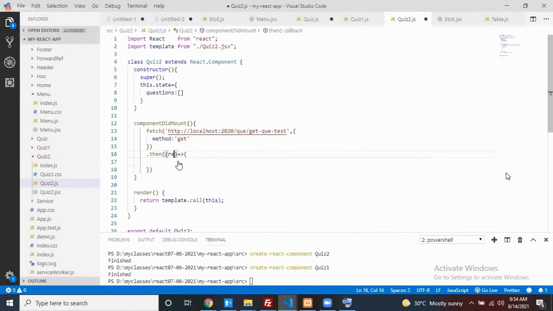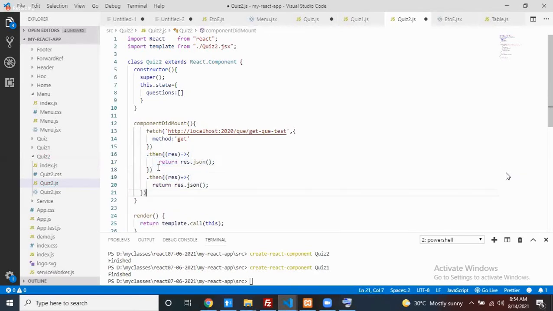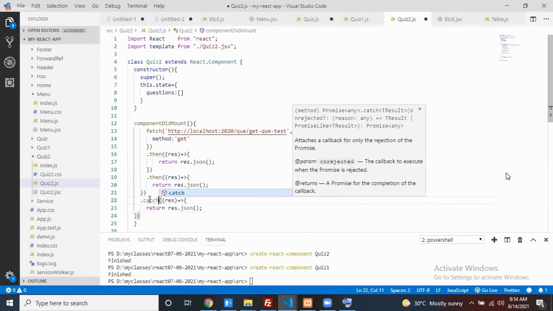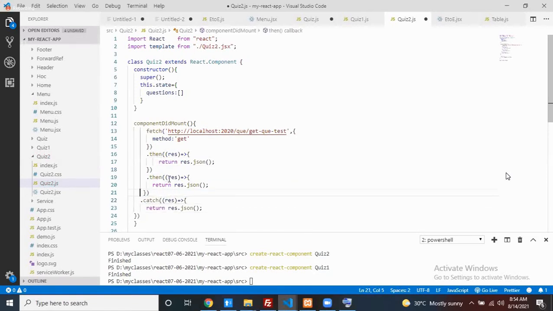It returns me some raw data, so you have to convert it into JSON. That JSON method is going to return the actual result, again with a promise. So if it's a promise, then can we handle it with then and catch? Now this is my final data.